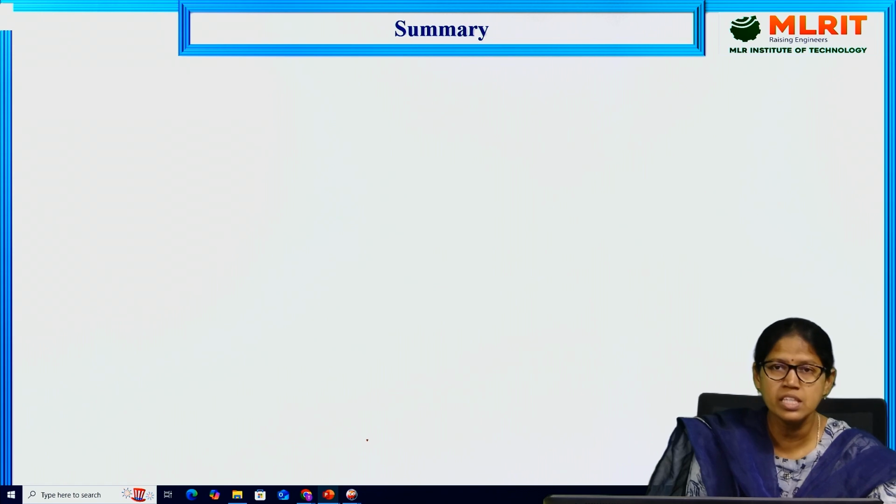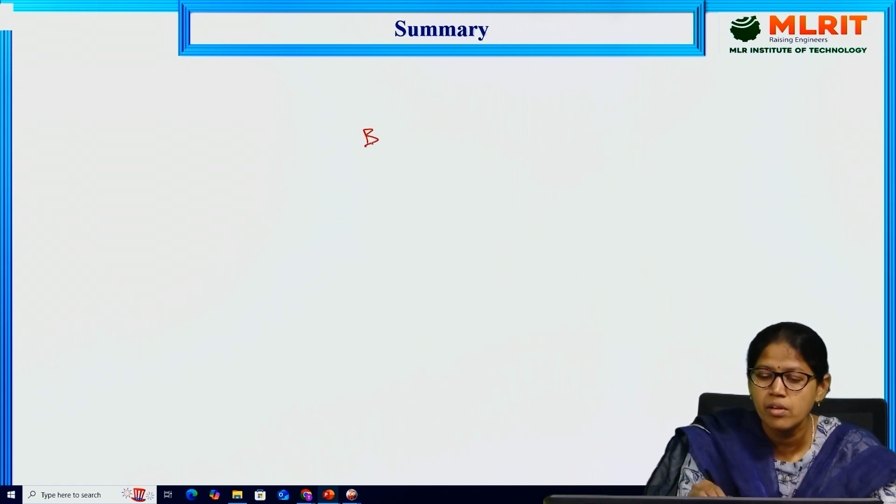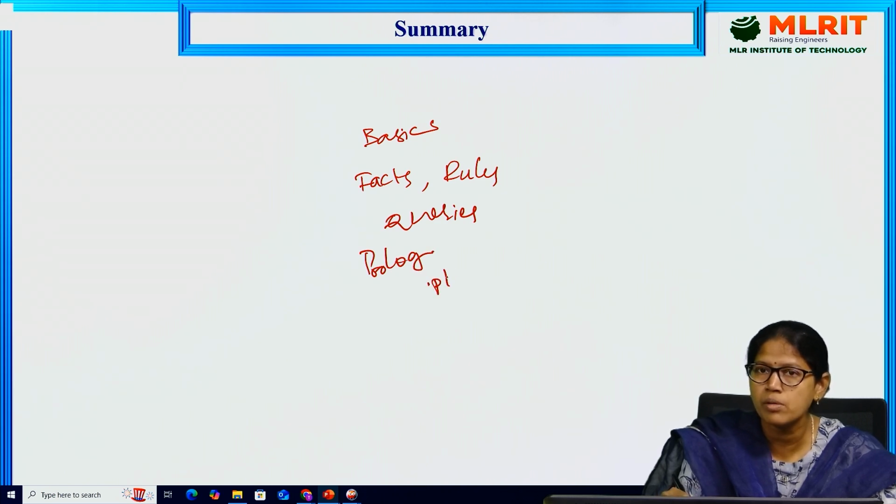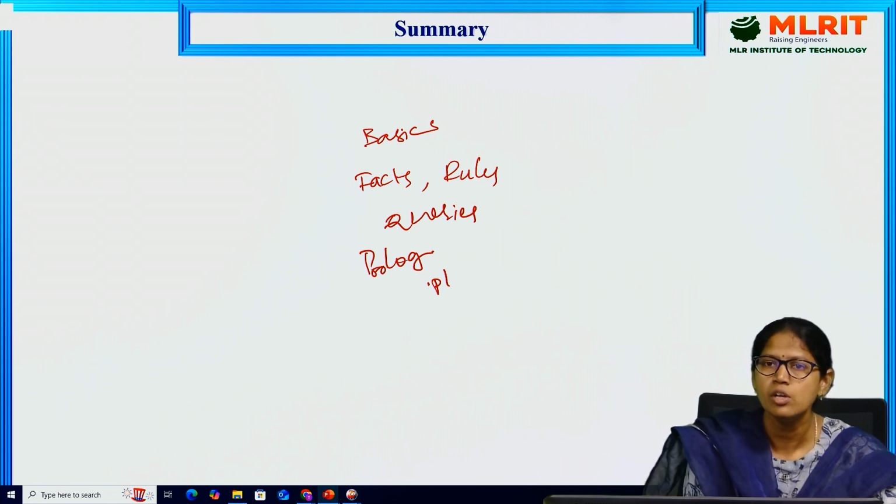Okay, so in this session we have seen the basics of Prolog programming: what facts, rules and queries are, how to download and install Prolog, what the extension of Prolog programs is, how to execute Prolog programs, and how to write the facts and rules in the database. In the next session, we'll see the applications, representation and structure of Prolog programming syntaxes. Okay, thank you.